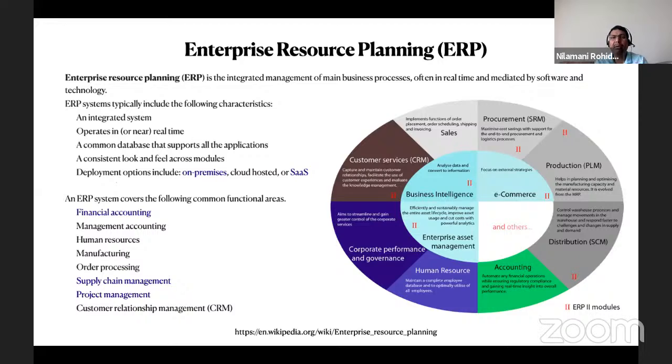In the area below you could see the ERP applications. They'll mostly have a financial area, because finance is such a core part of any organization. So all enterprises will definitely have something for financial management. They'll also have human resources, manufacturing, order processing, supply chain management, and CRM. These are the most common modules you'll see in all ERPs. Any questions here from anyone?